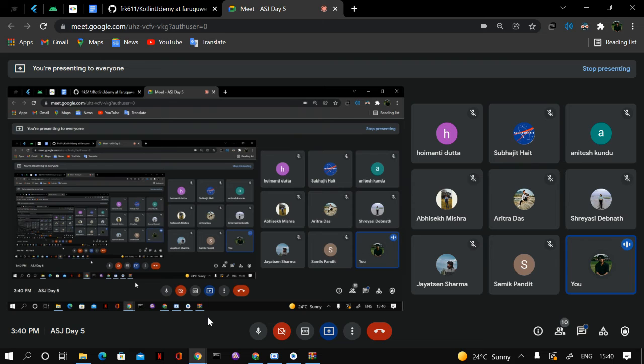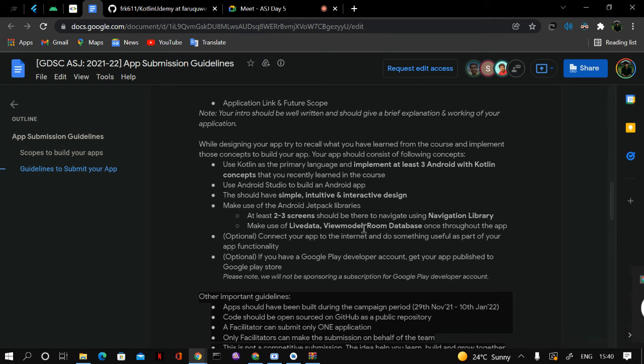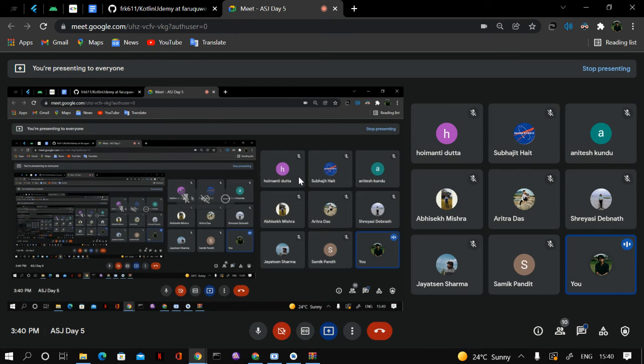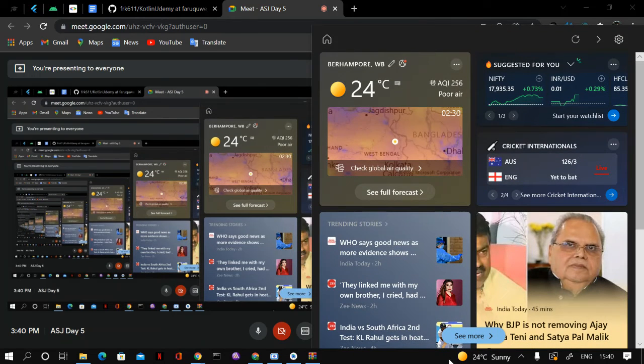Like a few things, as I said, in the document they have given us: we need to make use of LiveData, ViewModel, and Room database at least once throughout the app. We need to use these at least once. Okay, so we need to keep that in mind also.